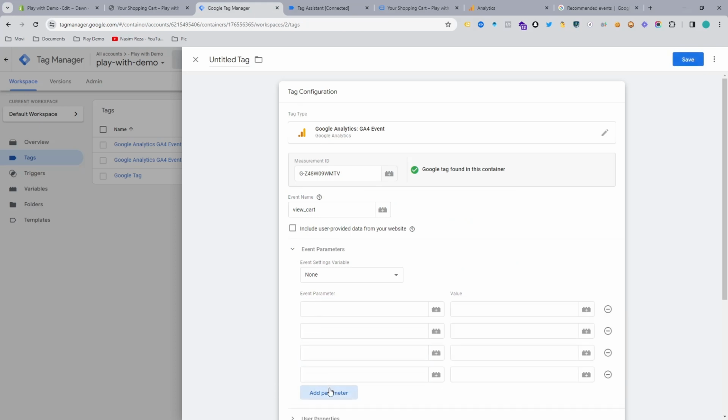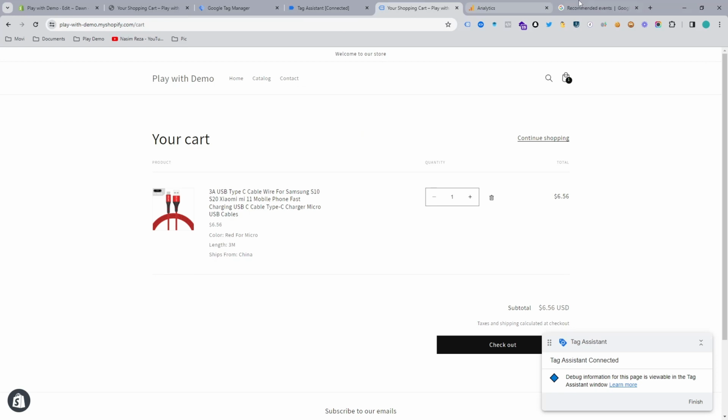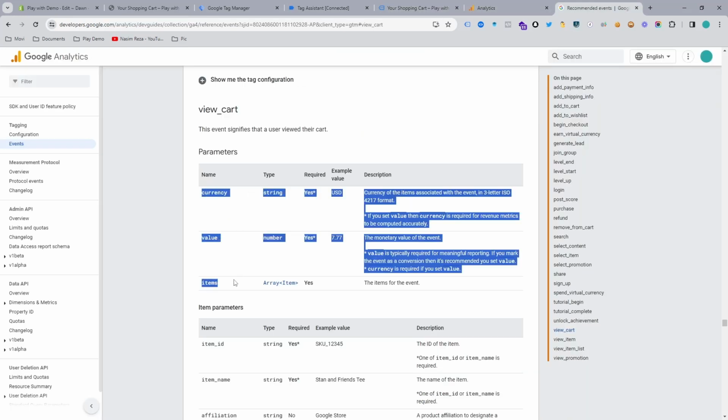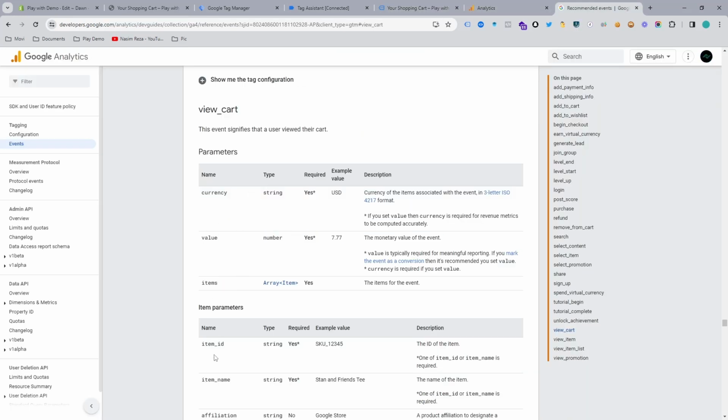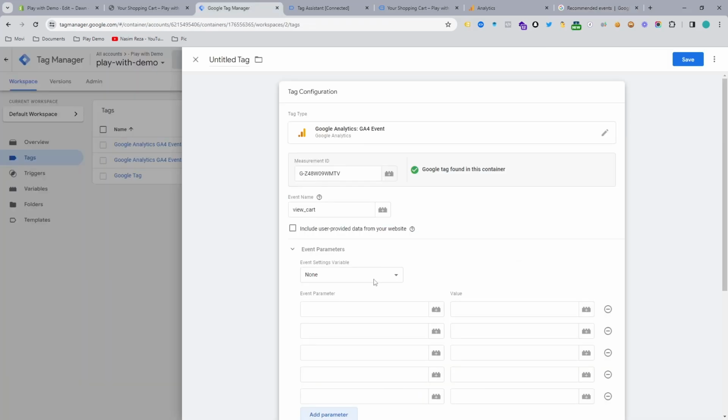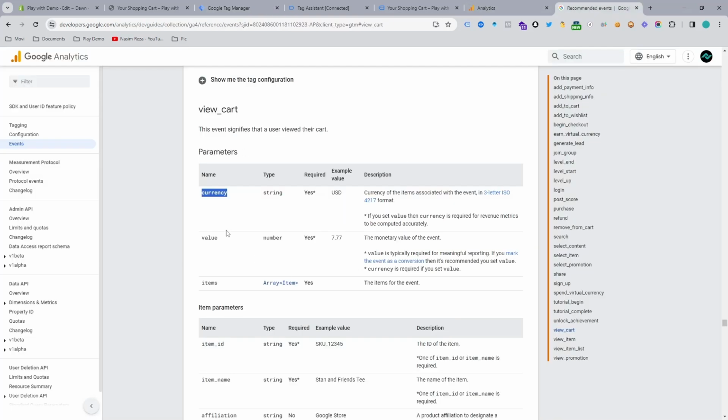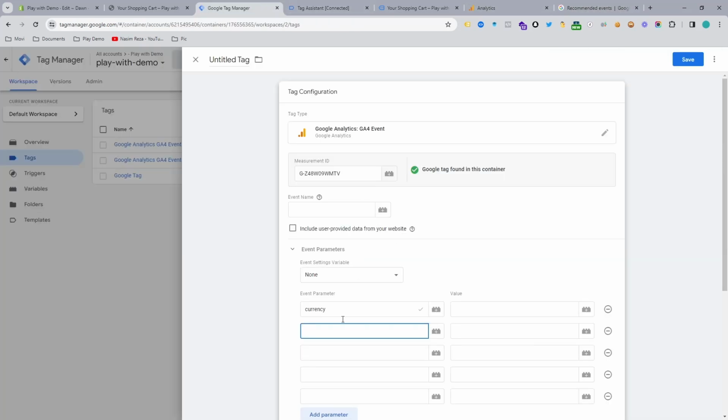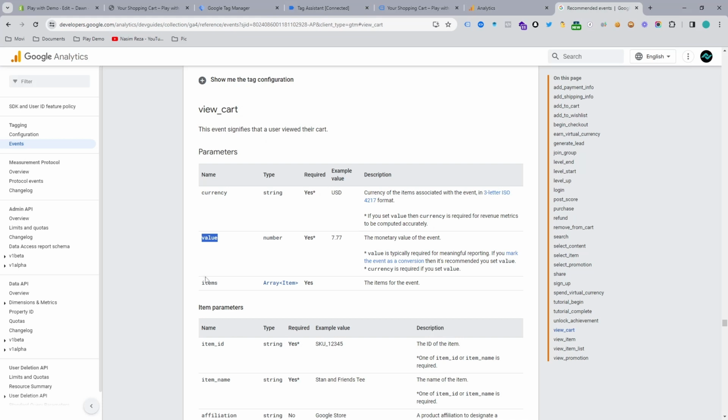So it's actually required 5 event parameters: 1, 2, 3, 4, 5. Okay, so simply copy the currency. This is the parameter name, currency, and then we need to copy the value. We need to copy the item.